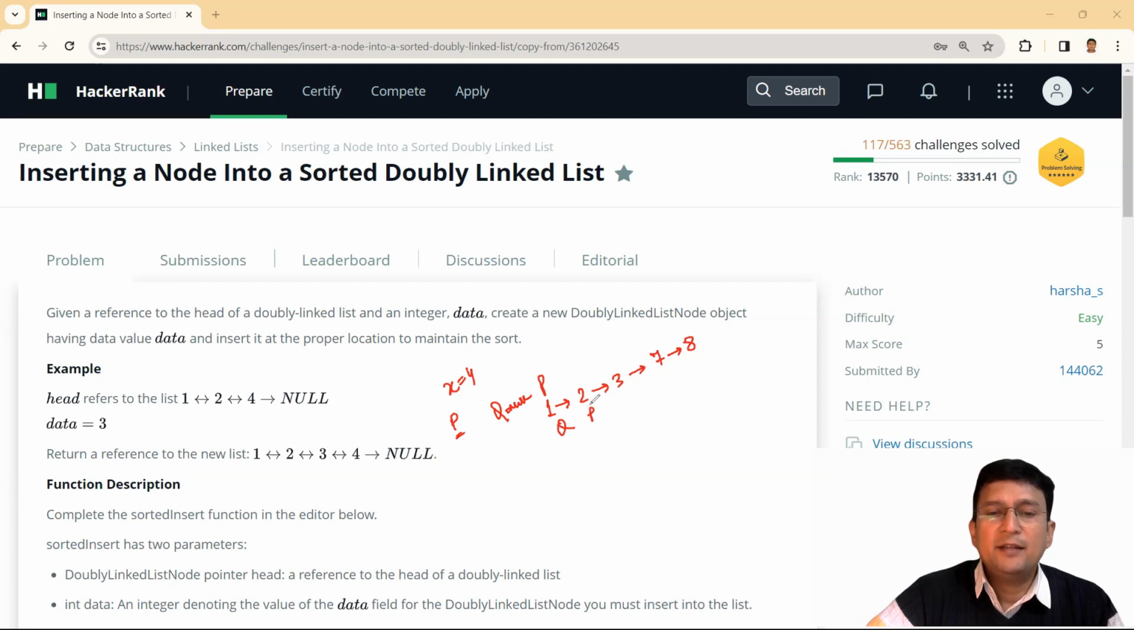X is again greater than the data value of this p node, so I'll once again update this q and p. Q will always remain previous of p. Now I have this x equals to 4, which is again greater than the information of p node, so I'll once again update this q here and p here. Now in this case, x is not greater than the information of this p node. Hence the node containing the data value x will be inserted after q.